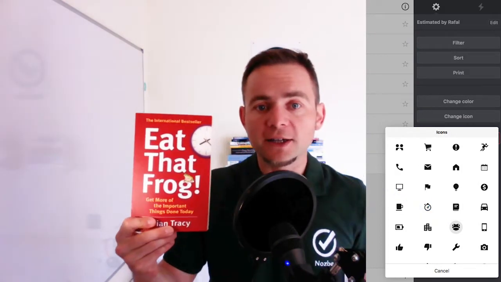Eat That Frog, which basically means you should just tackle your most important things in the very beginning of the day. So I just go to my priority list, I put these categories to these tasks, and then I filter to see only these 3, 4, 2, depending, tasks and nothing else. This way, even when somebody delegates a task to me and it goes into my priority list, I don't see it because I see only my Frog tasks, my most important tasks, and I deal with them.